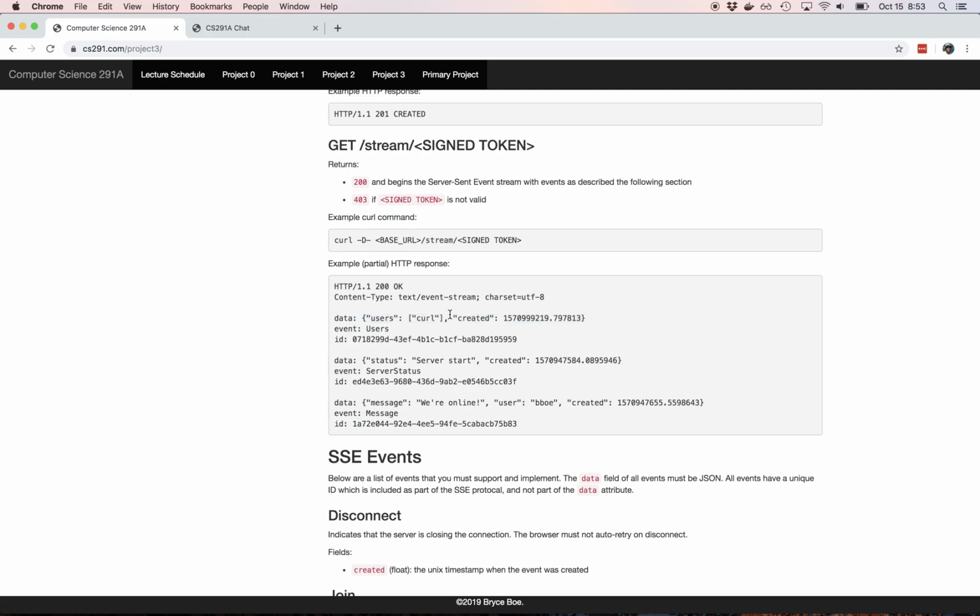All event types contain created, which is the Unix timestamp that event happened on the server end. And then the other attributes are things that are necessary for that event type. So users sends a list of users. Those are the users that are connected. Server status has a status and then a various message. Message always has a message field and the user, and we'll explain what all these types are.